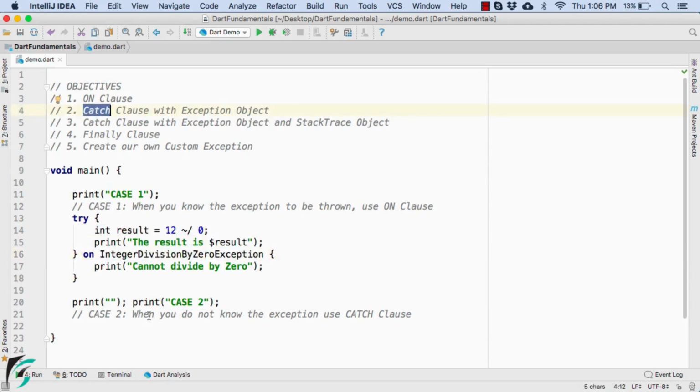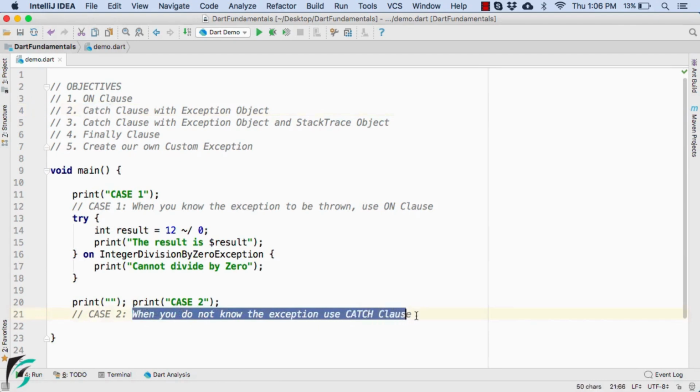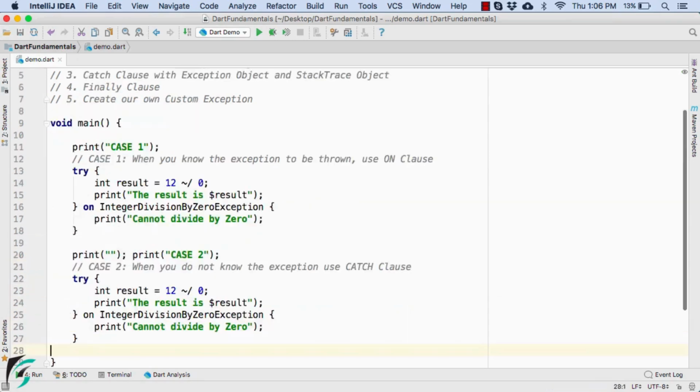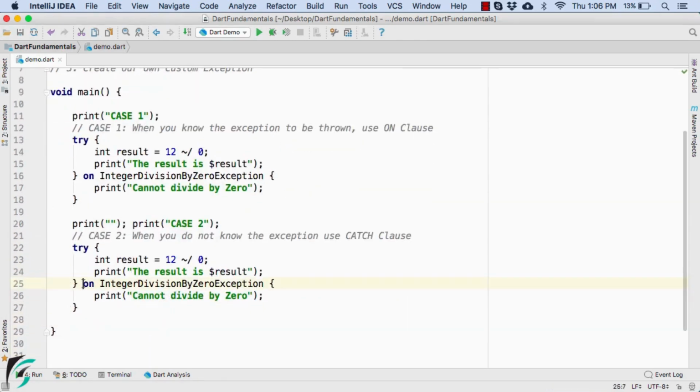So here I have written some comment line: when you do not know the exception name, use the catch clause. So for that, let us copy all of this code and paste it down below here. Perfect. And instead of on the exception name, use the catch clause. Catch keyword followed by, in the parenthesis, we will get E as a parameter. Well, E will be the object of our exception thrown. So here we can simply write the print statement as the exception thrown is $interpolation E.